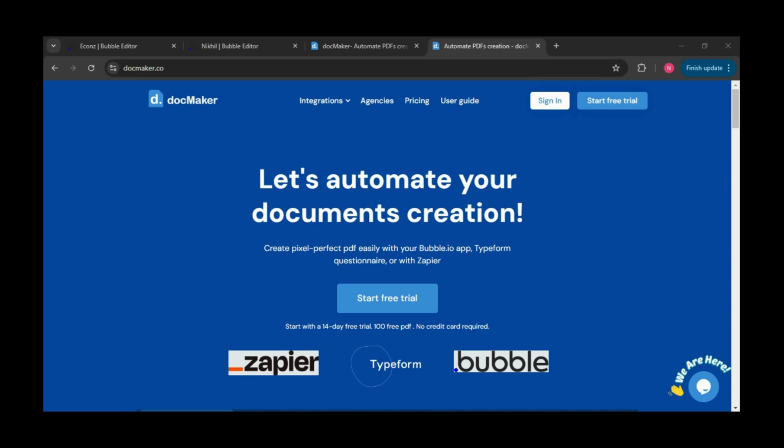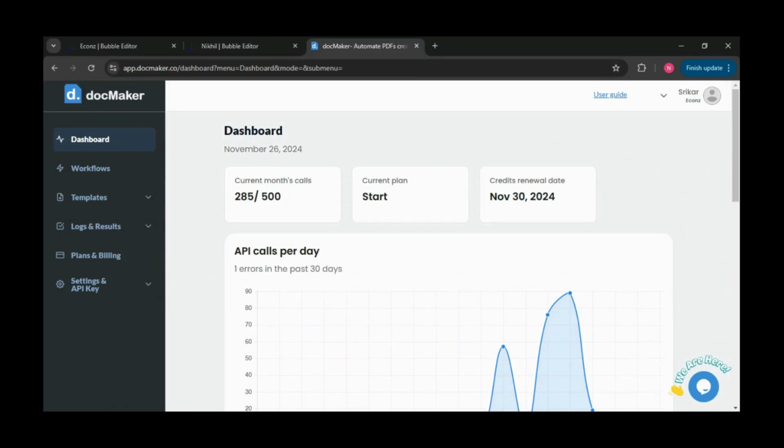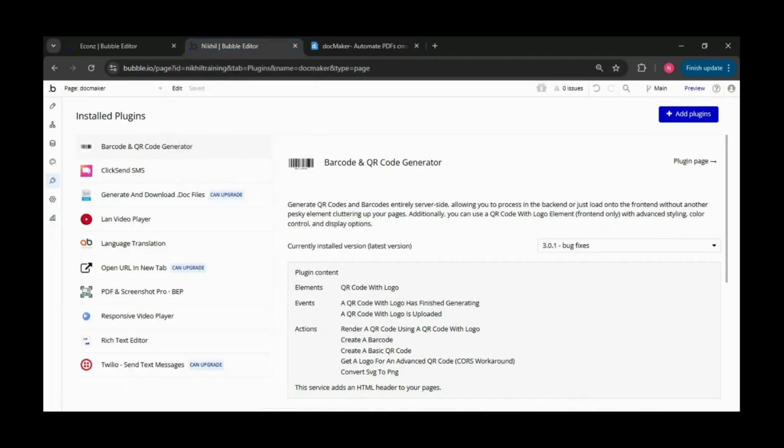So, first of all, you have to create an account over the Docmaker here. After creating an account, it will redirect to the dashboard over here. In this dashboard sidebar, you can see the API key. Hit the API key, and you will be redirected to the auto generated API key. Copy the API key here.